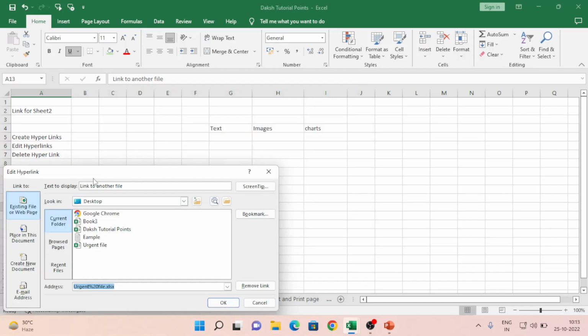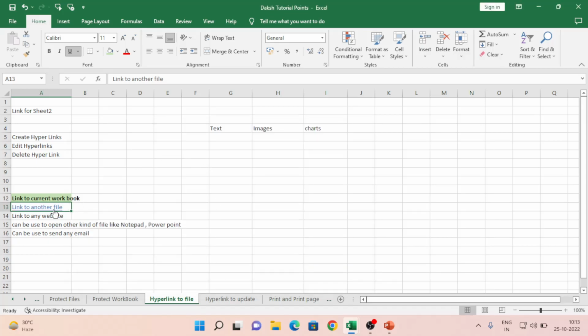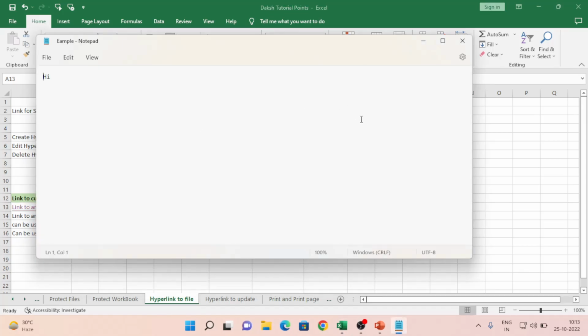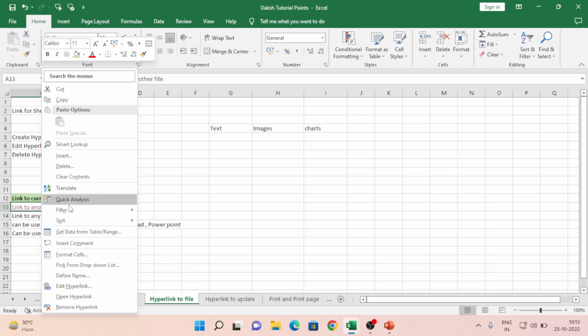Now I'll show you how we can link. This is about the files, right? We can open it, like the example file. If I want to open it, we can open it. If I click here, it will get opened, right? The file is getting opened. But in the case I want to click and open any website, right?